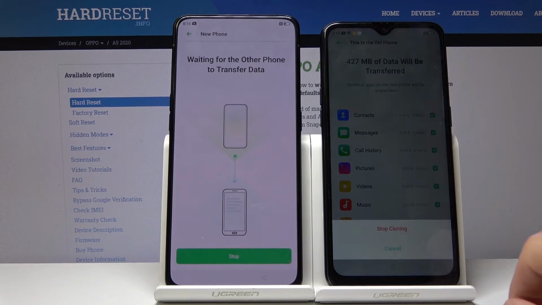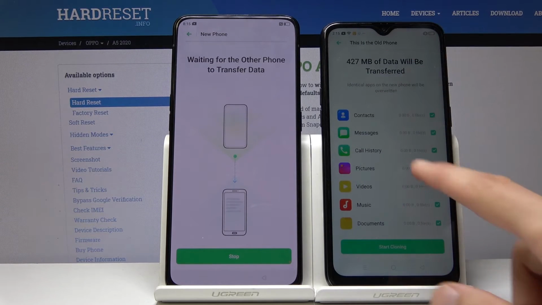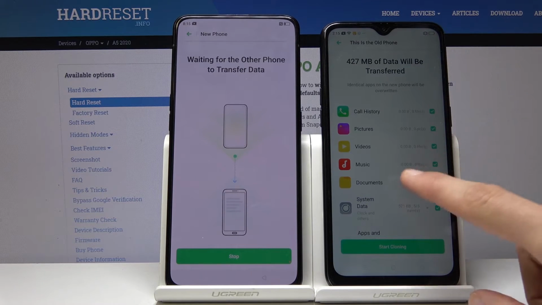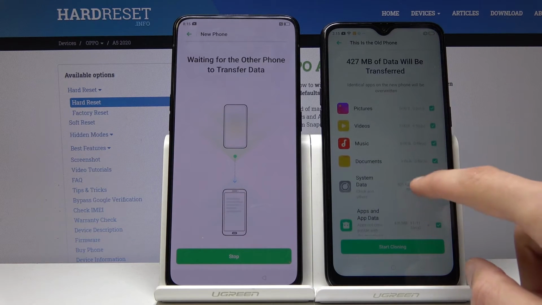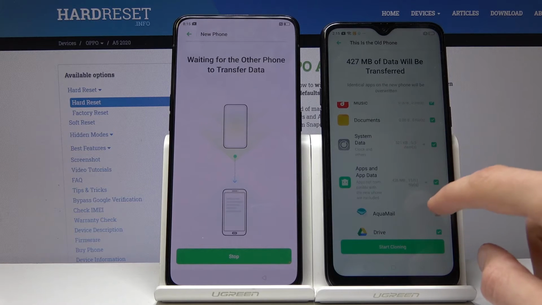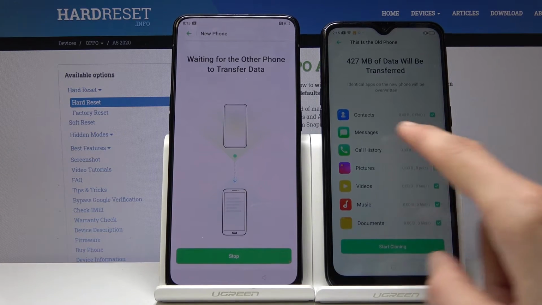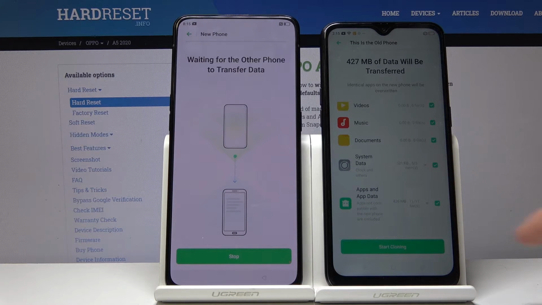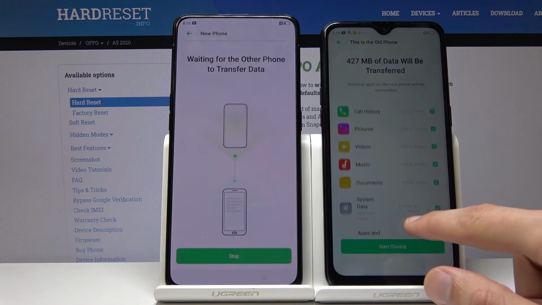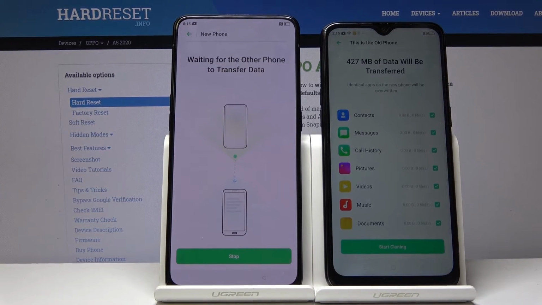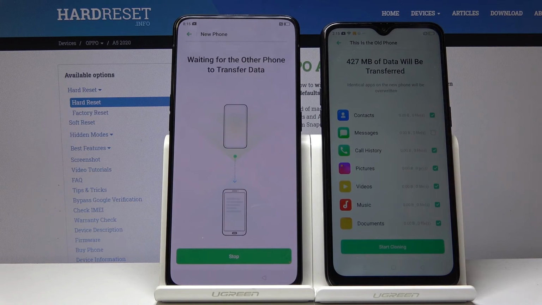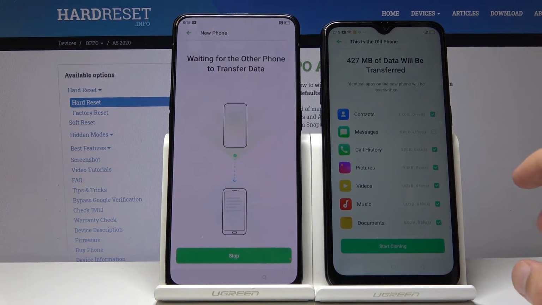And actually going back here, you can choose what you want to transfer. So number one, you have the categories. Let me just minimize the two of those. So you have the categories of contacts, messages, call history, pictures, videos, music, documents, system data, and app data. Now if you don't want to transfer something like messages, you can just deselect it by tapping on the square right there, and once it's deselected, it won't be moved to the new device.